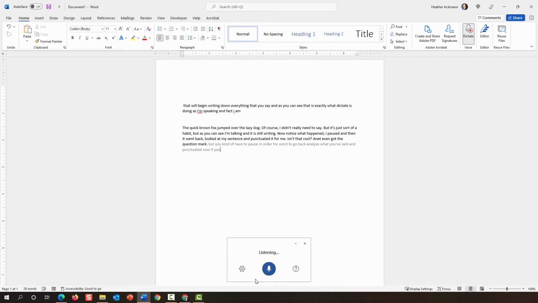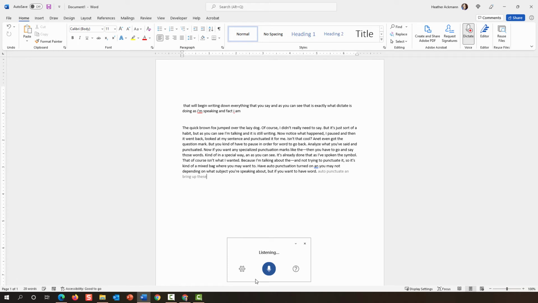Now, if you want any specialized punctuation marks like the M dash, then you have to say those words kind of in a special way. And as you can see, it's already done that as I've spoken the symbol. That, of course, isn't what I wanted because I'm talking about the M dash and not trying to punctuate it. So it's kind of a mixed bag where you may want to have auto punctuation turned on and you may not, depending on what subject you're speaking about. But if you want to have Word auto punctuate and bring up these symbols, it does save you time, but you will have to say those special symbols that you want, like the M dash. Just be careful because it will change it every time you refer to the punctuation mark, even if you don't want it to.